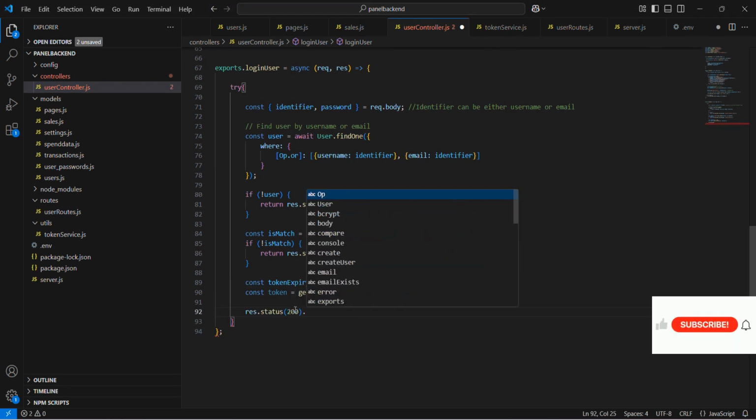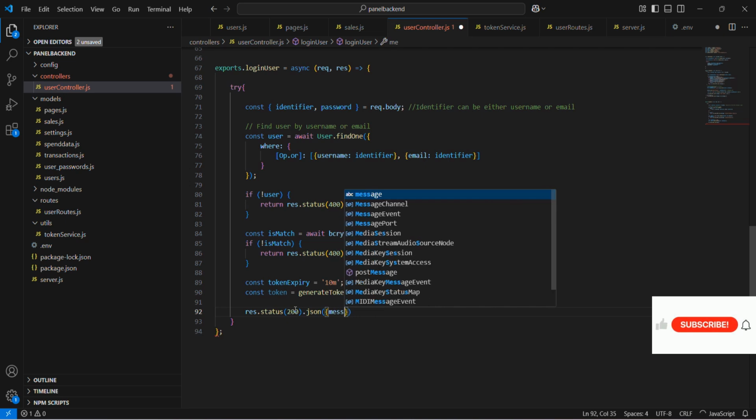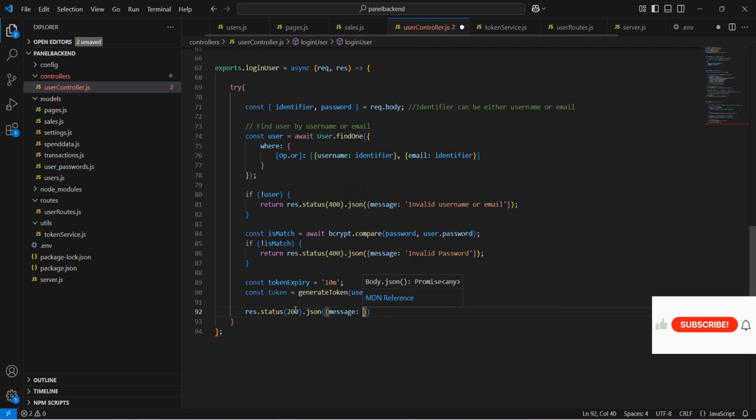Let's get back to our login API. Here, if authentication is successful, we will send the token and user data in the response, and the user will be redirected to the captcha page.